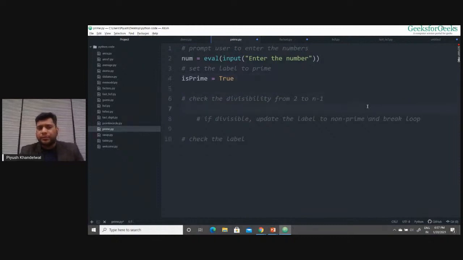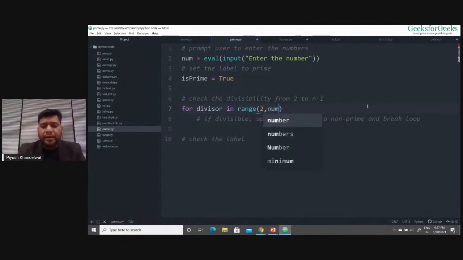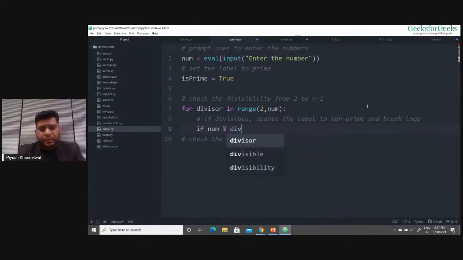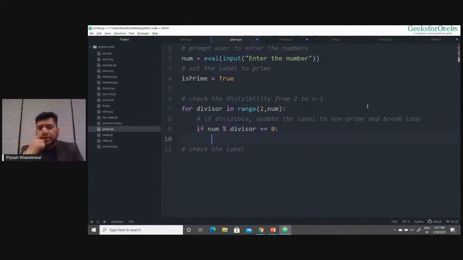Now I've set is_prime to true. Next, we need to check the divisibility from 2. So I have a for loop, for divisor in range from 2 to n minus 1. If I want 2 to num minus 1, I'll have to write num over here. So this loop will run from 2 to num minus 1, right? Now, I need to check if num is divisible by divisor, equals to 0.